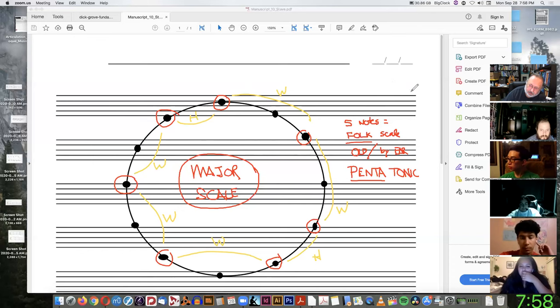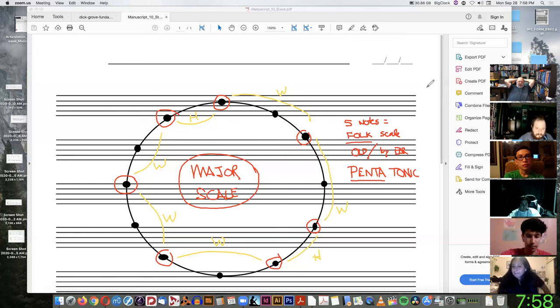So let's take a look at what it looks like on a string. First, screenshots. Everybody, screenshots. Also, Professor, is it like starting from the beginning note, like whole step, half step, then whole step, half step? You got it.